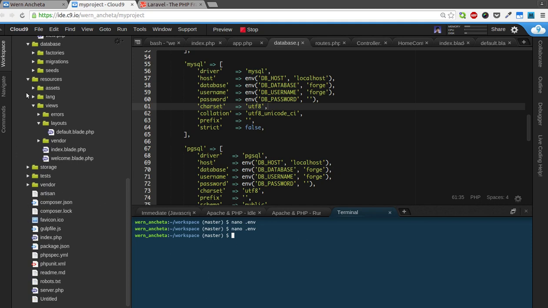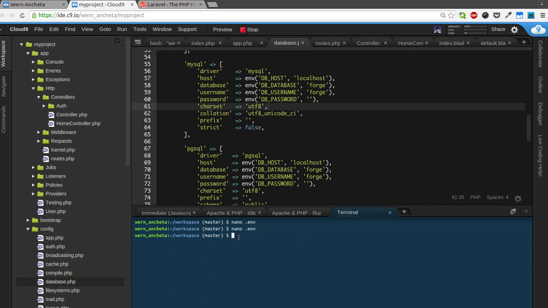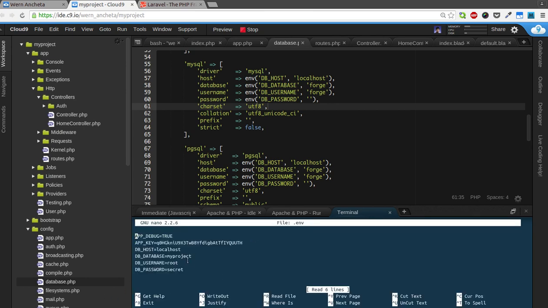So what you use instead is the nano text editor. So make sure that you are in the root directory. This is my project, so it should refer to the current workspace. So if you say nano .env, it should have the following configurations.